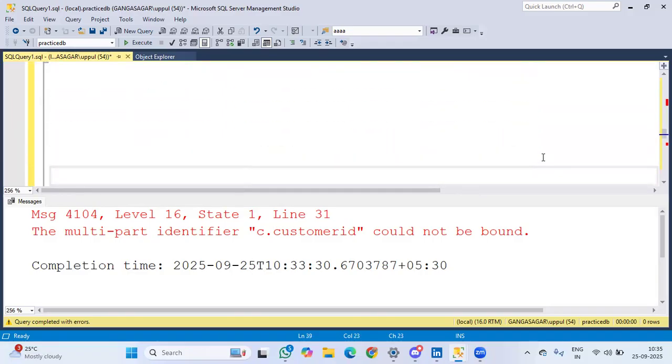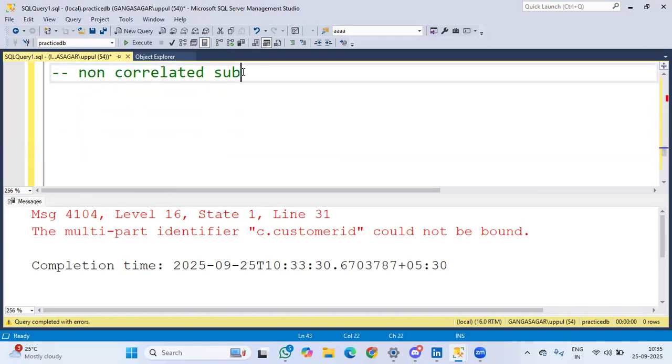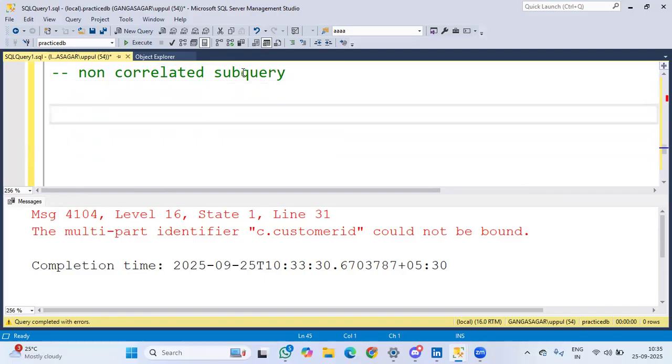And if we talk about non-correlated, it is just the opposite of the correlated subquery. Let's see with an example, so it is easy to understand. For a non-correlated subquery, the subquery should not depend upon the outer query. Unlike the correlated subquery, which depends upon the outer query, a non-correlated subquery does not.